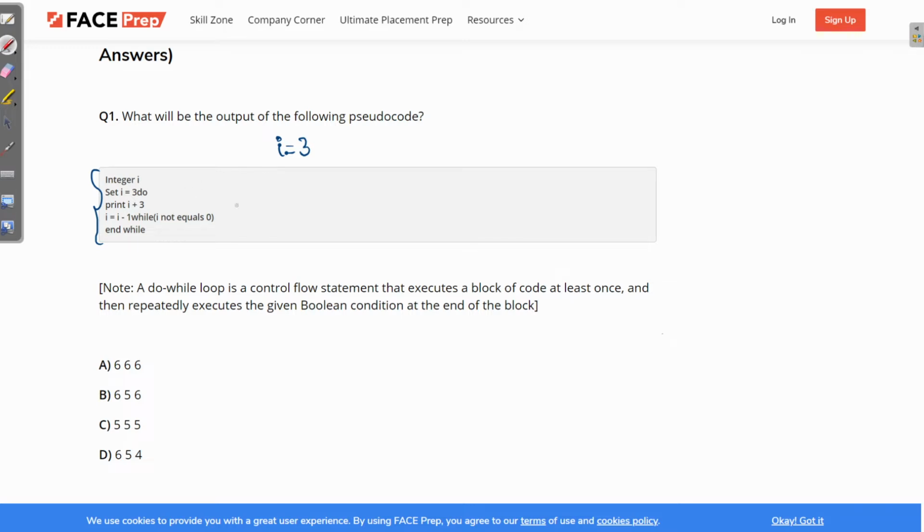Okay, so now we are inside the loop. It is saying print I plus 3. So I is already 3, so what would get printed in the first loop? 6 gets printed in the first loop. Then I equals I minus 1. The value of I is 3 and minus 1, so the new value of I becomes 2.